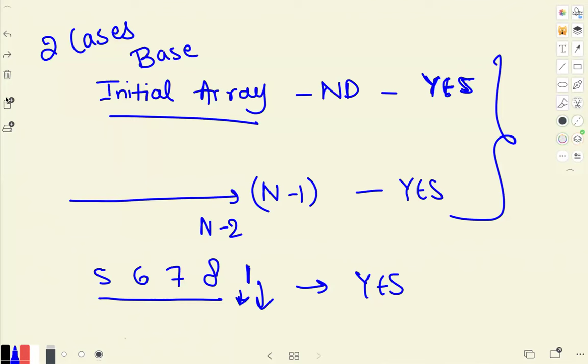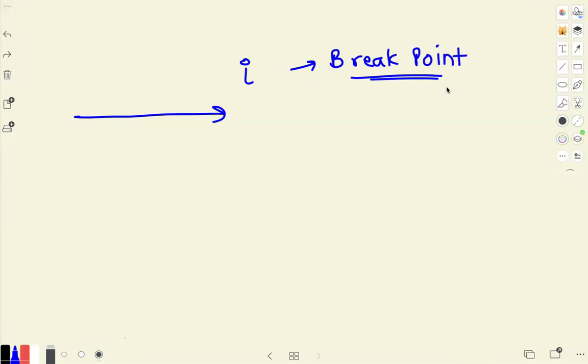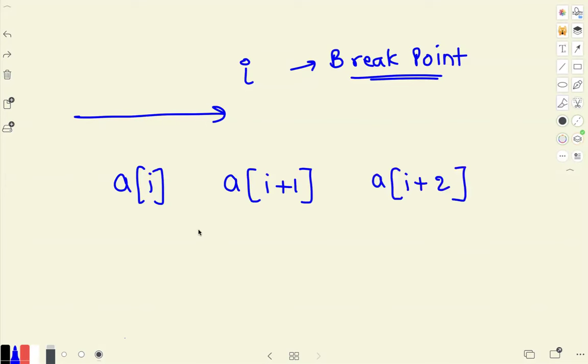All right. Now, what is the next case? What happens if the pattern is followed up till some ith index, and after that it breaks? I'll call this index the breakpoint. When I have this breakpoint, the number at this breakpoint is A of i. The number next to it is A of i plus 1. And I'll also take the number next to this, A of i plus 2. Now I'll put in some numbers. Let's say A of i was 4, A of i plus 1 was 3, and let's say A of i plus 2 was 6.